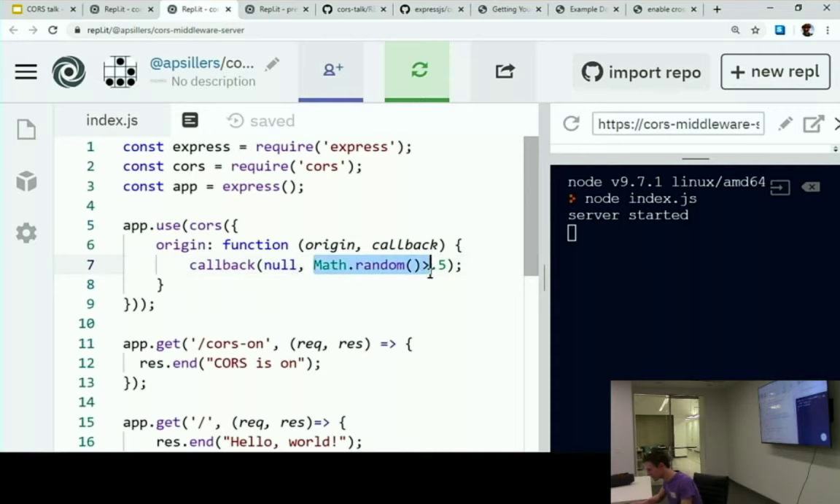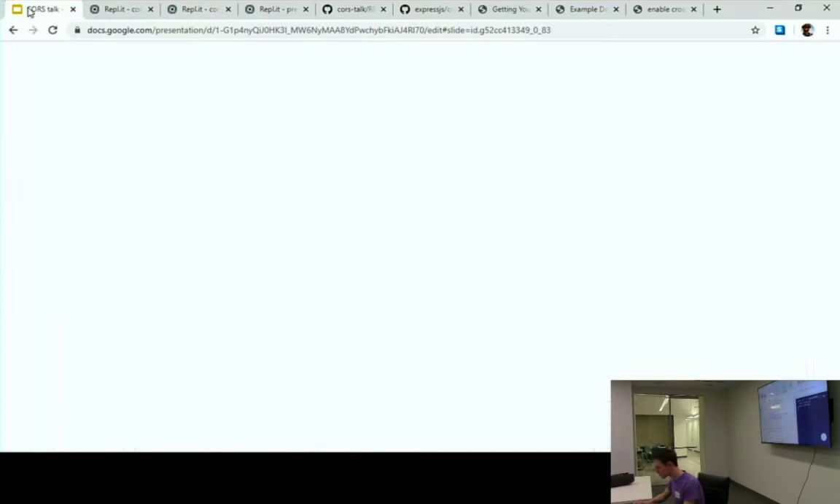All right. I'll just keep this here. I'm keeping these examples so you can look at them later, so I'll just keep it in this state. All right. Jump back. Any questions about the middleware model? The origin function here? Okay.